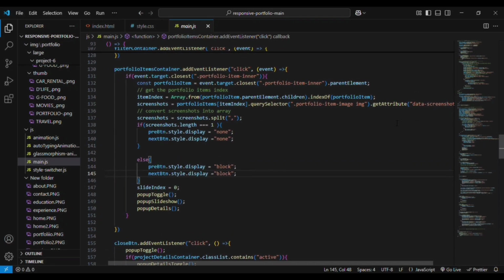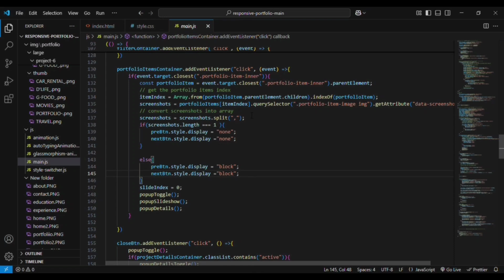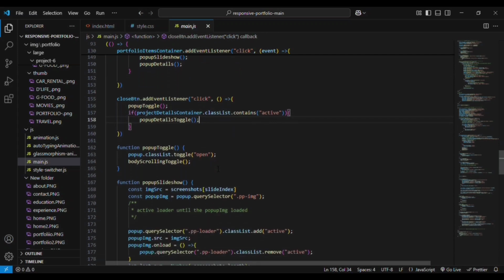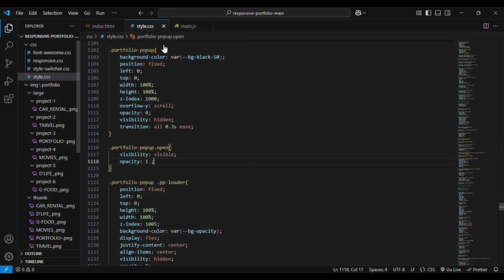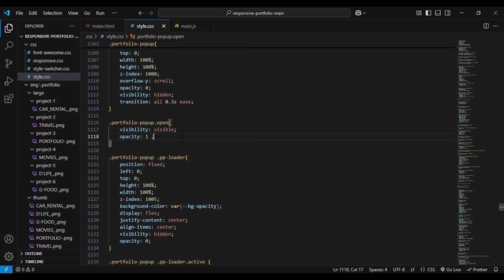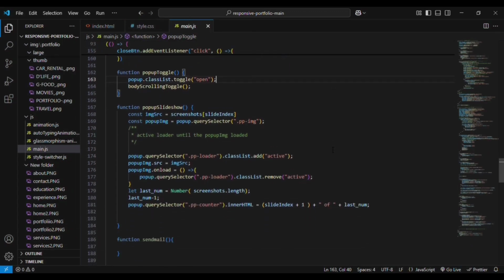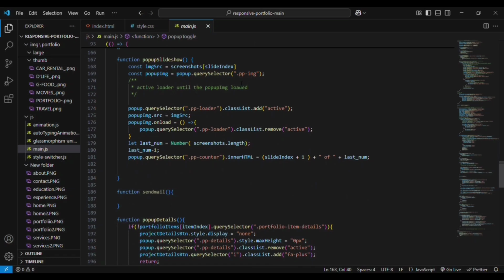At the same time, we are adding the portfolio environment, and whenever you click on the project, it will add the active class to it, and we are adding an open toggle. Open is added to it. You can see the open. What is this open? Open is nothing but the visibility will become visible, and you will be able to see the portfolio. Whenever the pop-up image is given, you can see here active, and then the preloader is there.